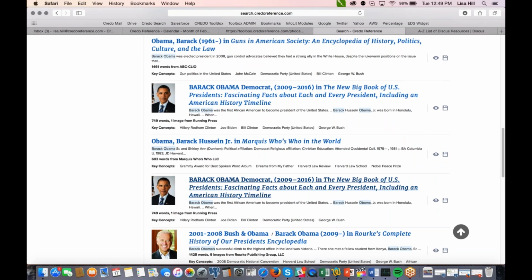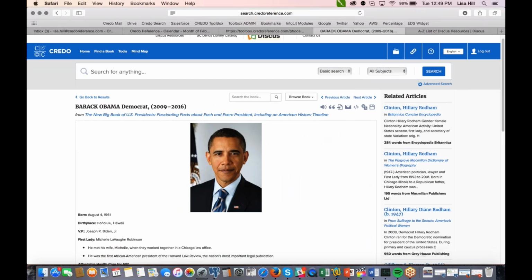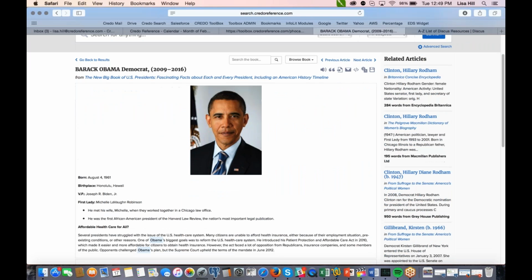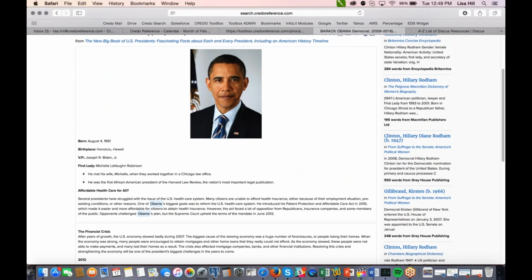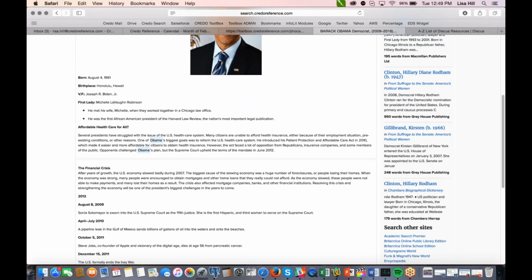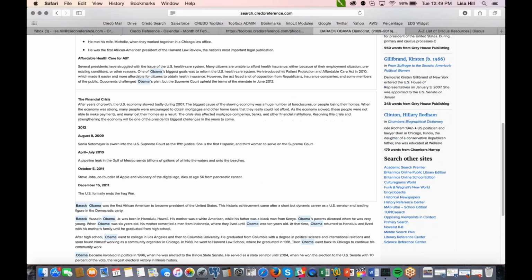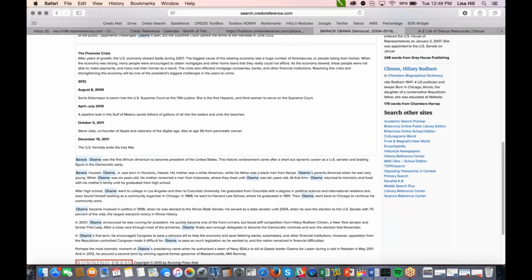I'll open up this article just to show you what it looks like. Barack Obama, Democrat, 2009 to 2016. And you can see that it's a data panel. Perfect, just what your students need to do their basic information on Barack Obama, gather information about his presidency, the highs and the lows, and then you have a full citation at the bottom of the screen.